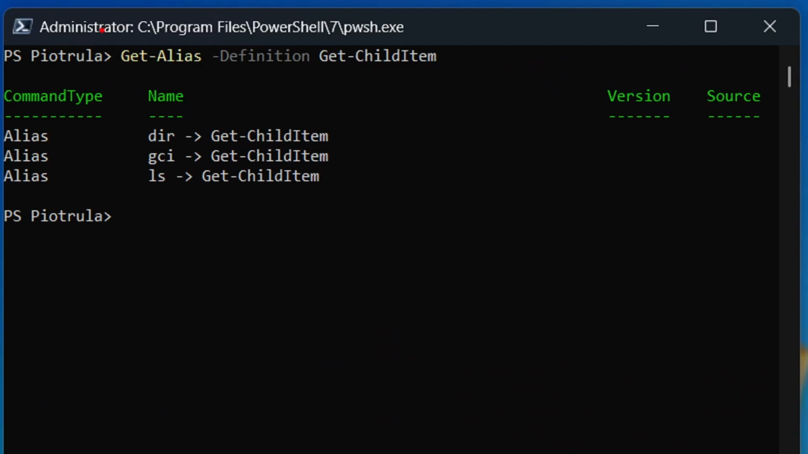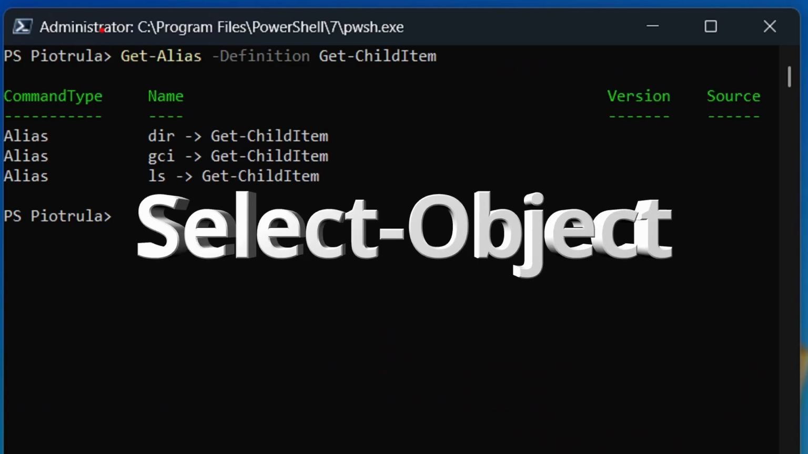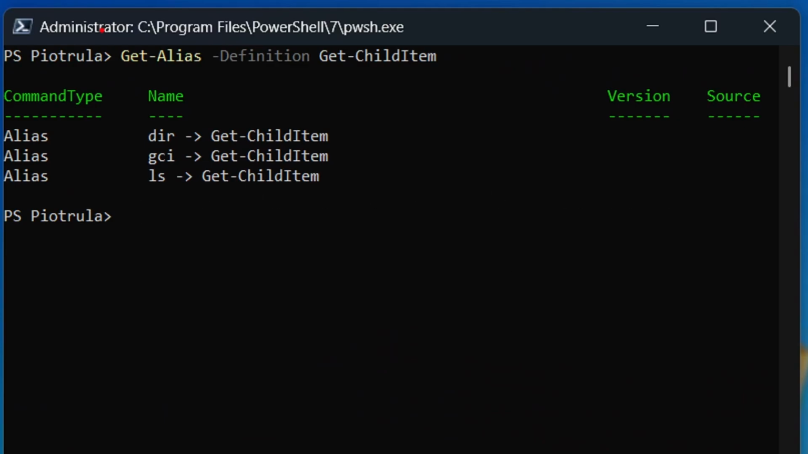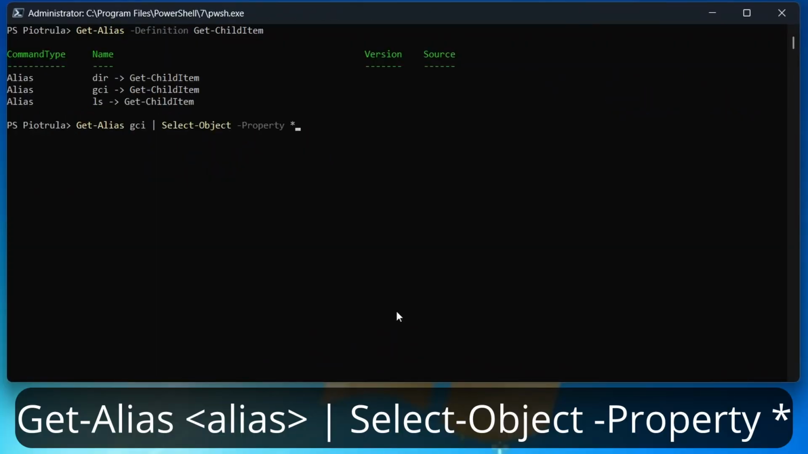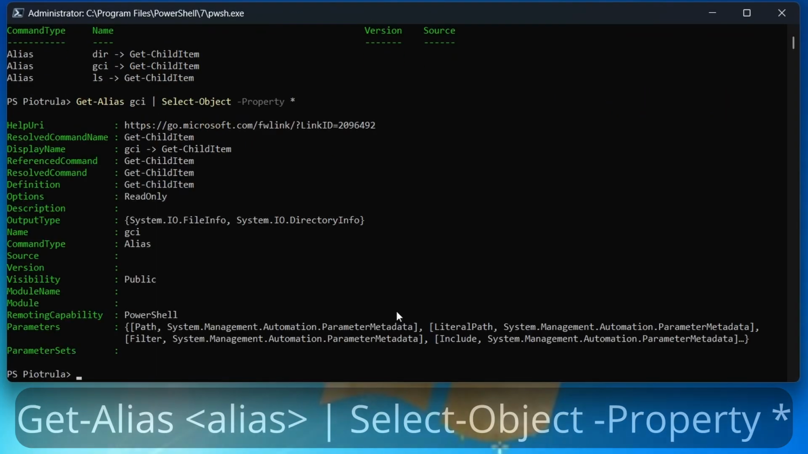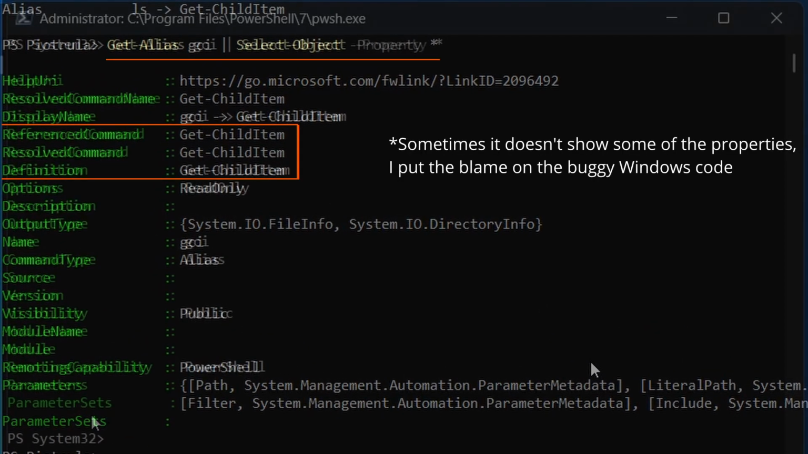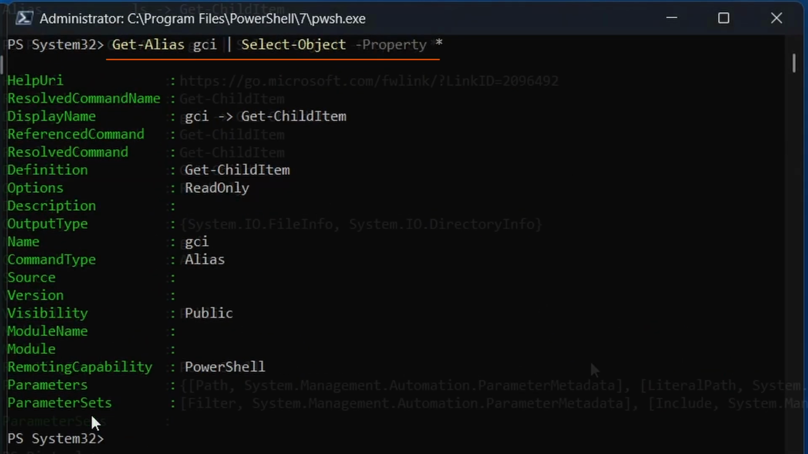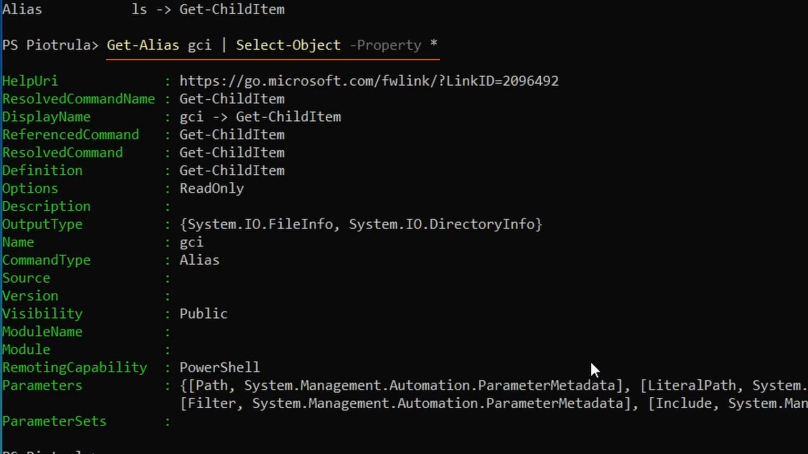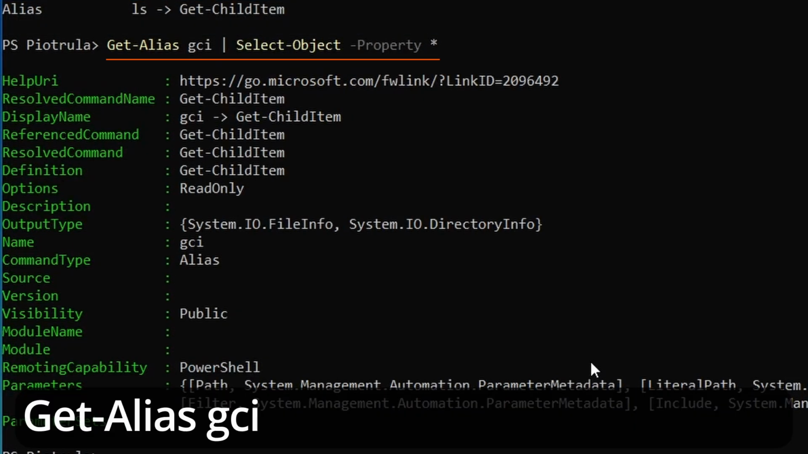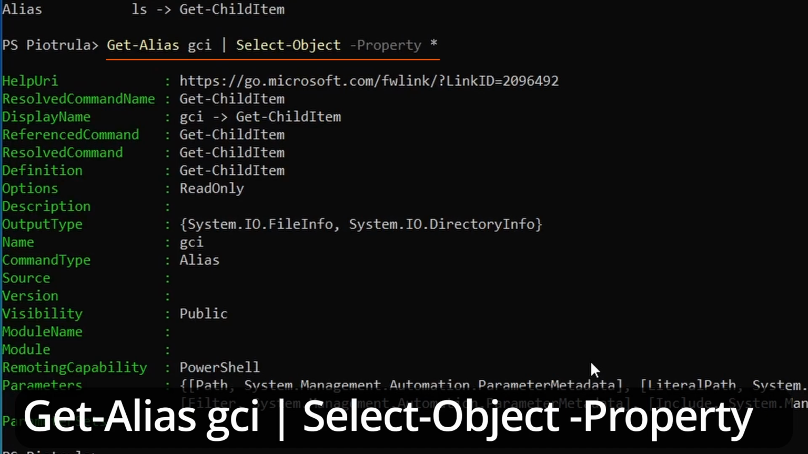Okay, but how did I know that I can use an option like -definition or any other? That's where select object comes to our aid. In theory, this command should give you all necessary information about any alias. What this sequence of commands does is search for a command by alias and send the result to our filter. And that filter is supposed to get us all possible properties. You can now see every possible option or parameter.